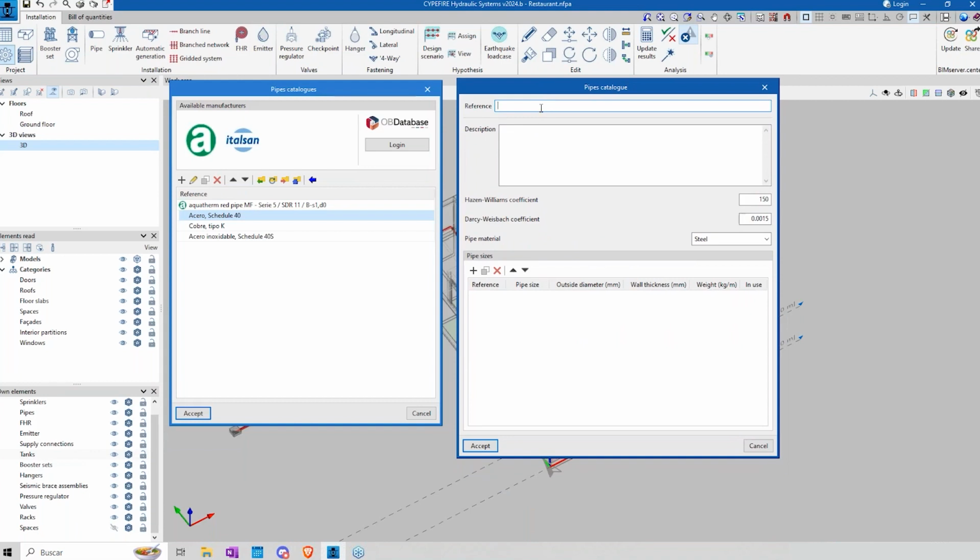For example, my material, okay? We add a description to the material. We add coefficients to this material, and then we add different diameters or sizes to this material, okay? We can see that the sizes of the pipes can go up to 30 centimeters or 300 millimeters, okay? And it can start from 15 millimeters, okay? And then we can control those parameters.